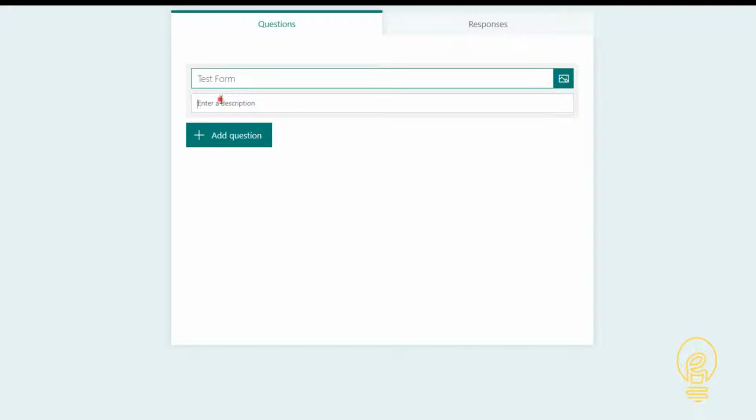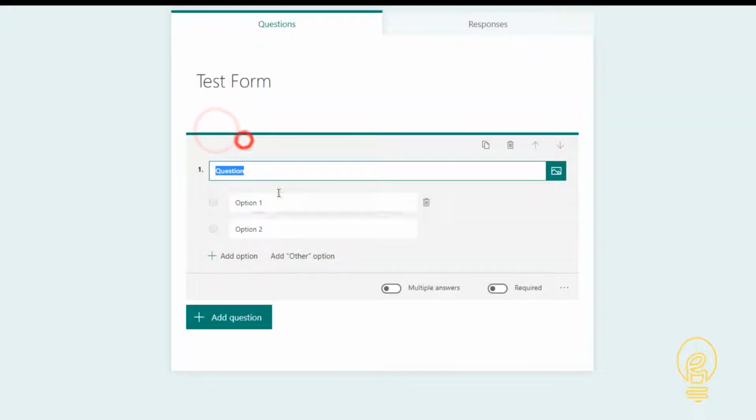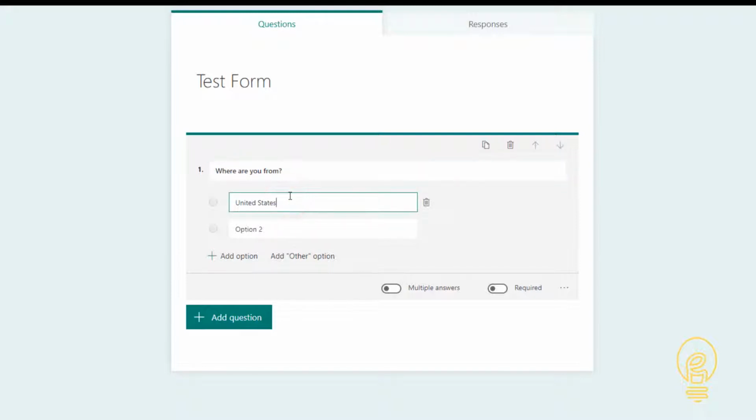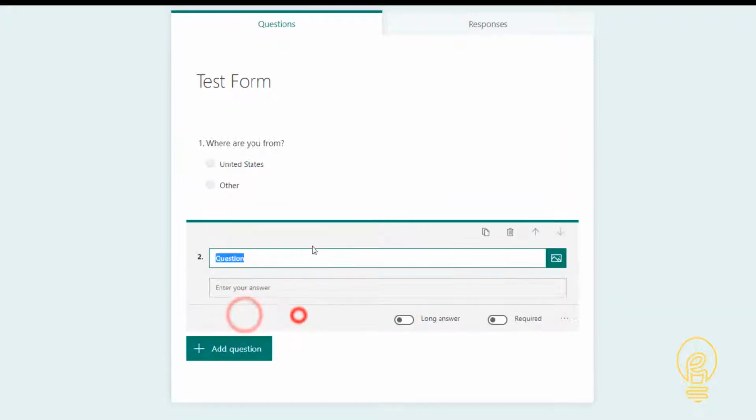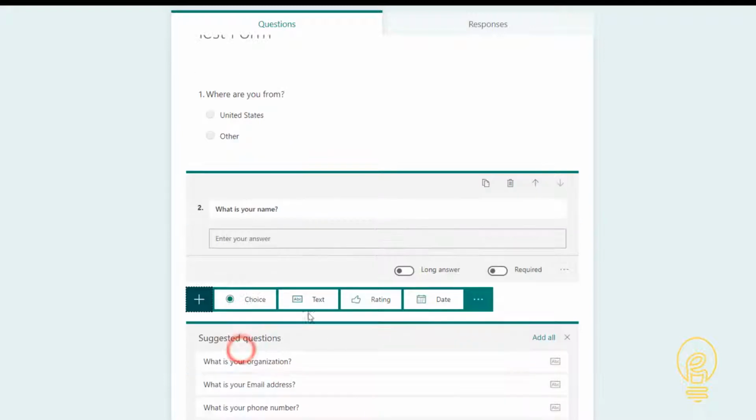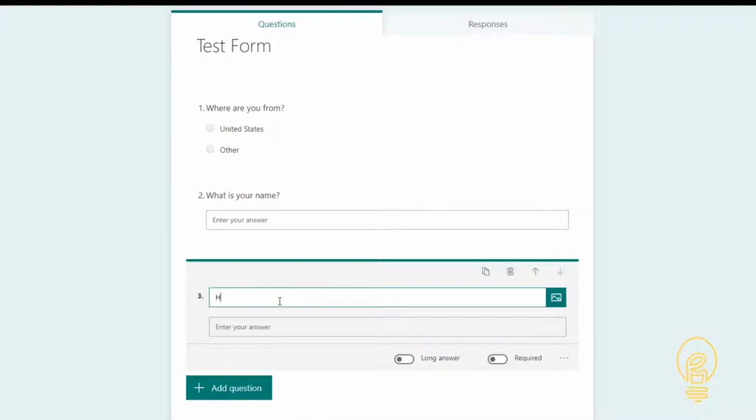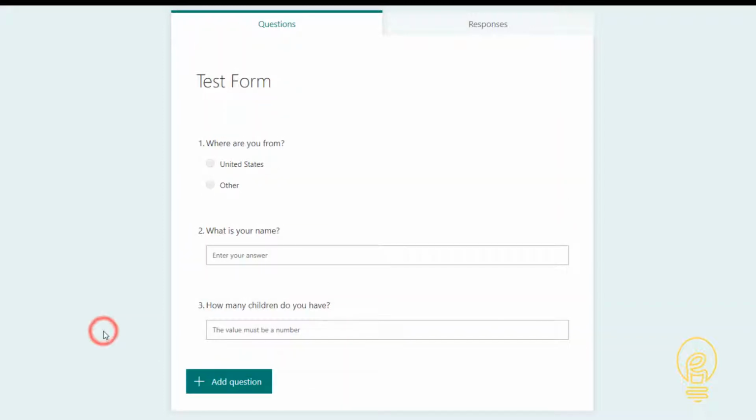I'm going to create a really basic test form with 3 questions. The first question will be a choice that asks where the person is from. The second question will be a text field asking for the person's name. And the third and final question will be a text field that requires a number asking for the number of children that that person has.